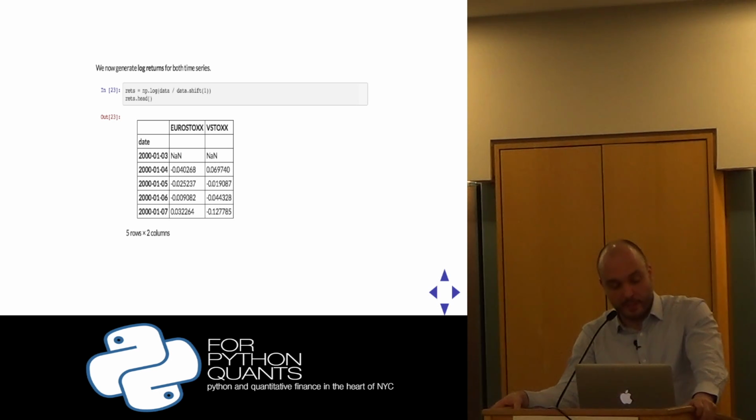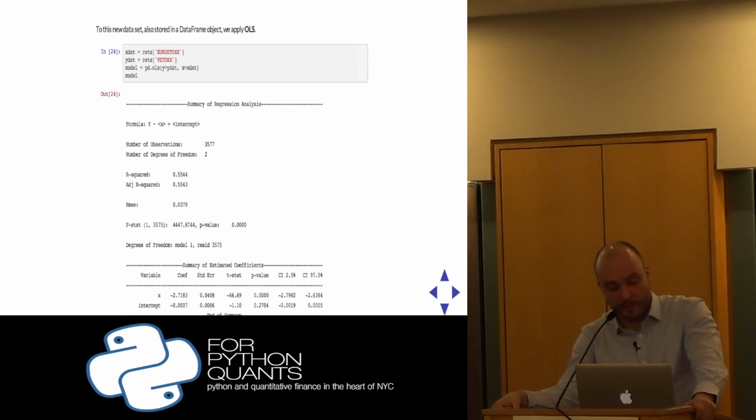And what we do here is use the ordinary least squares regression function that is built into pandas, where we provide the dependent variable, in this case the VSTOXX, and the independent variable, the EuroStoxx data. And here you see the output is a number of pieces of information. And as we all know, a picture is worth more than 1,000 words. Here you see the results plotted.